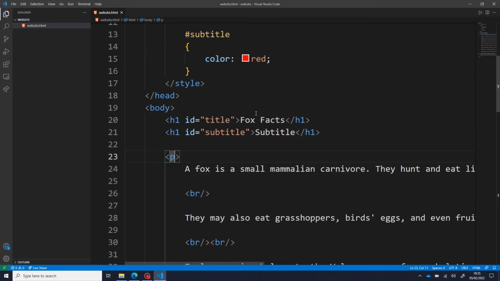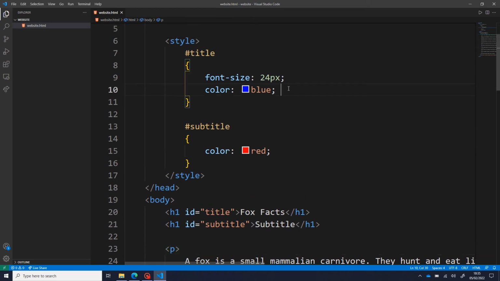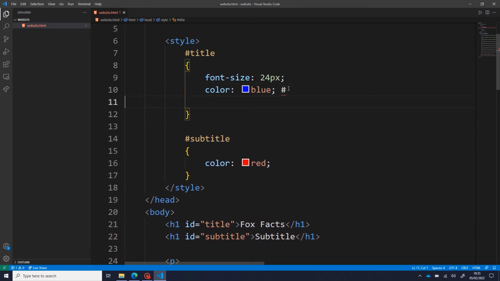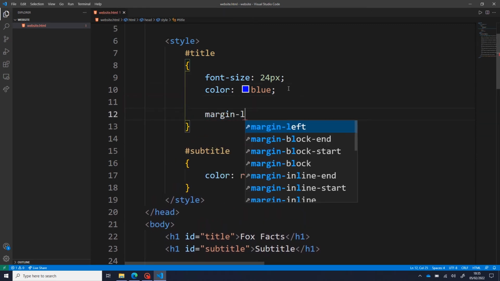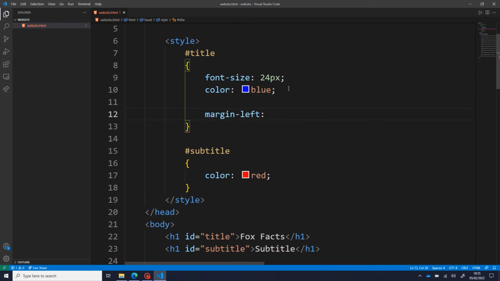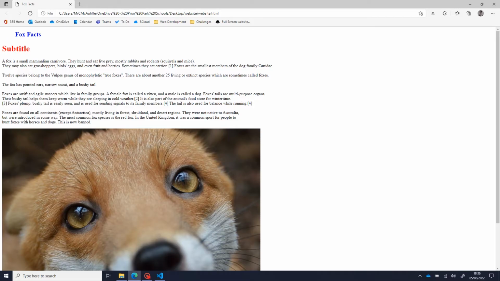Let's give a left margin to my title. If I give this a margin left of 50 pixels, let's see what happens. As you can see, my title moved to the right by 50 pixels because there is now a 50 pixel space between the corner of my screen or the side of my screen to the tag.